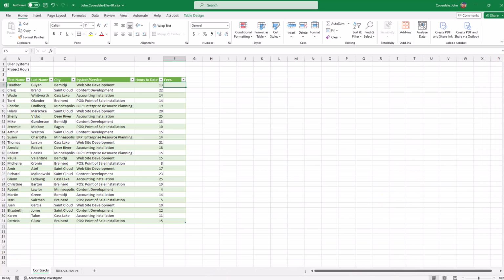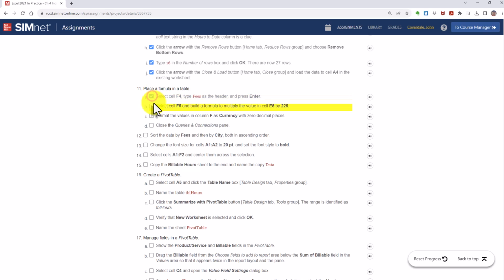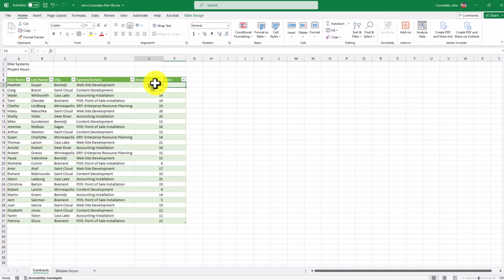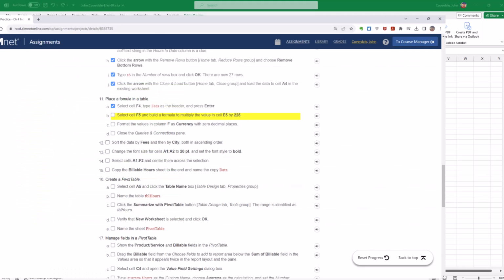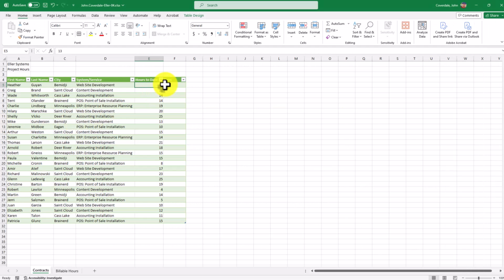The next step after we create the new column is we're going to select the cell underneath it, F5, and create a formula to multiply E5 by 225. So what it sounds like is that they've got hours that they've worked on this project, and their billable rate is $225 an hour. So what we're going to do is click in the first row under fees. In the formula bar, I'll type equals. I'll click on the hours, which is 13. I'll do star to multiply and type 225 and hit enter. And that's going to build that formula for all of those rows.